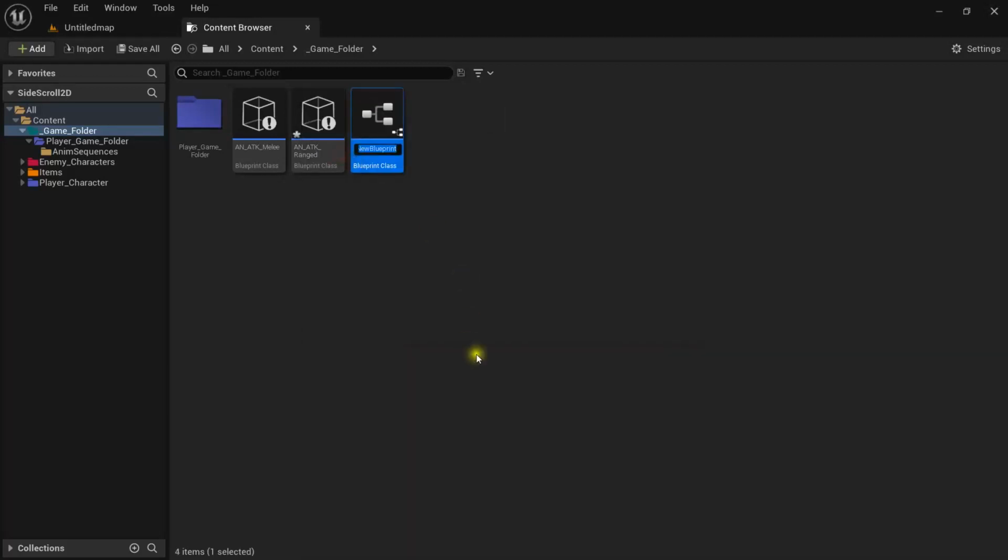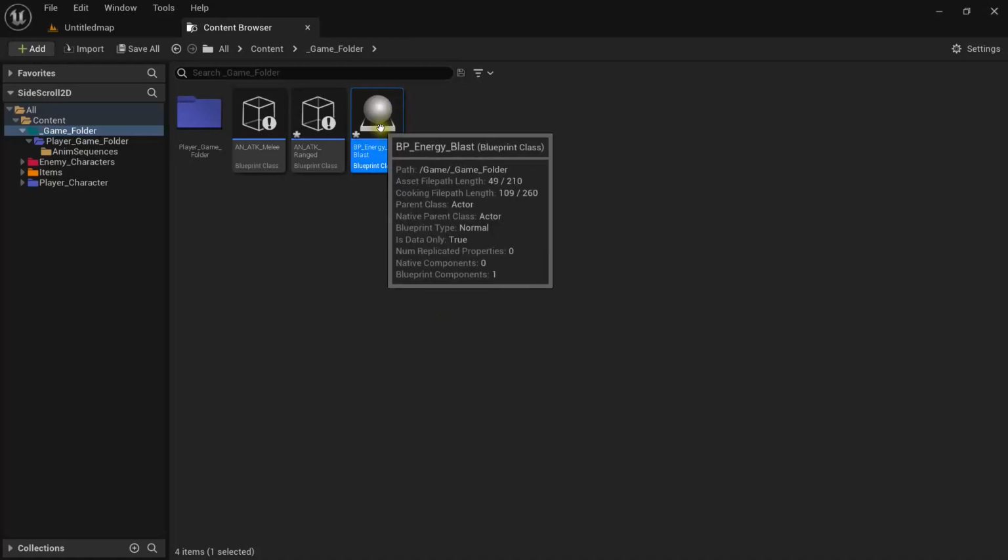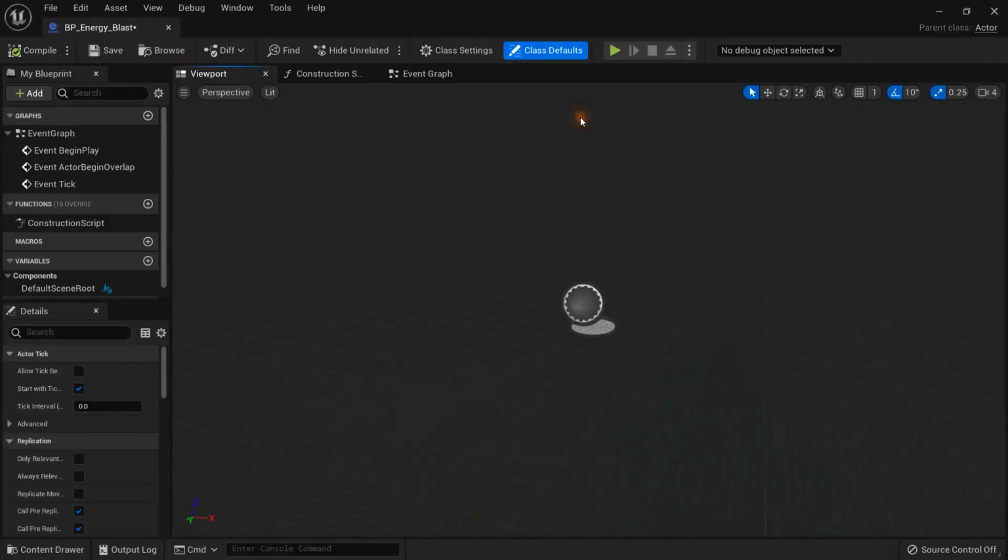No, I want a blueprint class. I want actor, BP energy blast. I was going to put power blast, but it's energy blast. We have to make our little projectile that we want to shoot, right? Can't just have it invisible, because then I'll sit here and freak out and say, what the hell am I doing? Let's double click and open this. Let's add a couple of things. We could add a sprite. We're going to add a collision sphere.